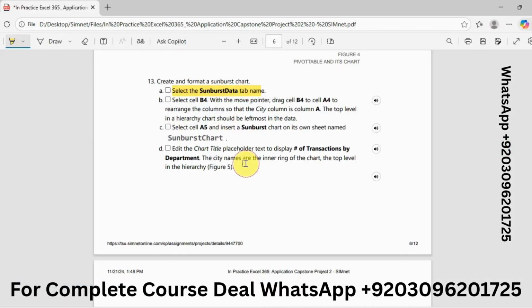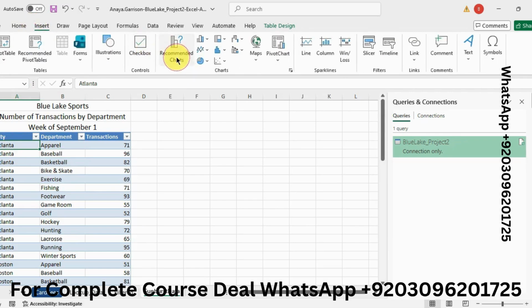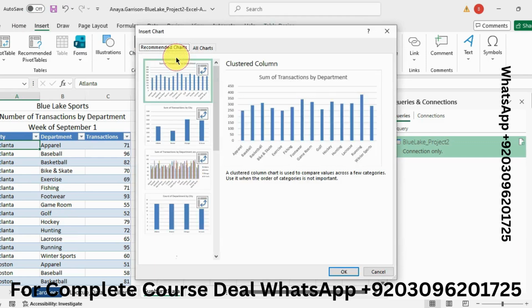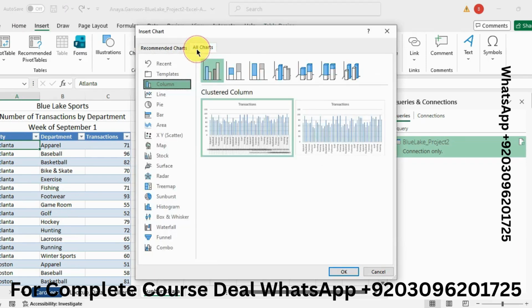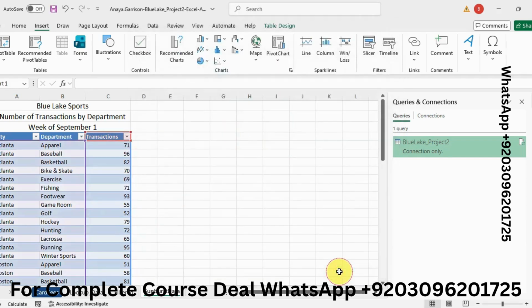And now our part C is select cell A5 and insert a sunburst chart in its own sheet named sunburst chart. Okay, so select cell A5, click on insert and click on recommended charts. Now click on all charts and click on this one, where is sunburst. Click on sunburst chart and then click on OK.